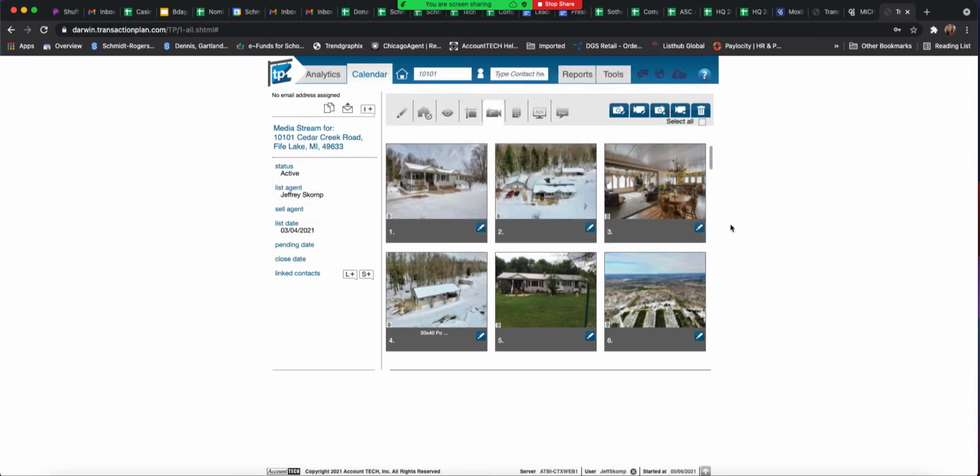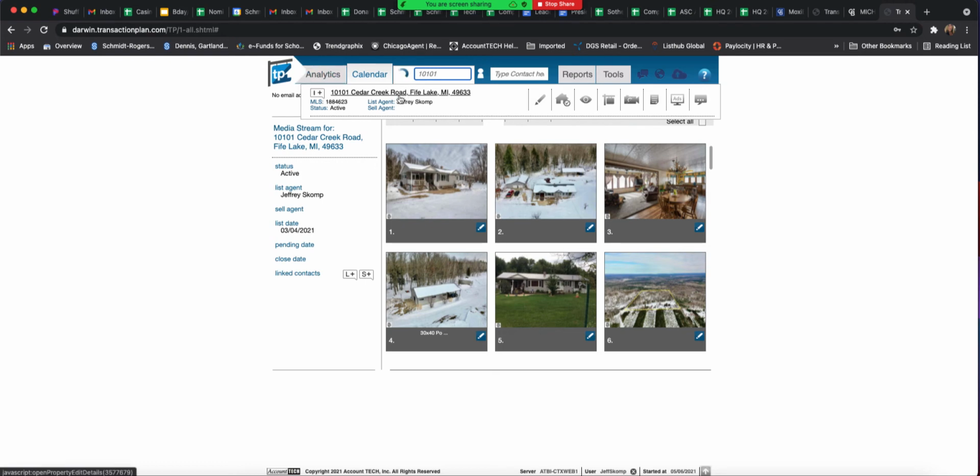So again, it's not readily available where you find this, but you do just start typing in this address, and then it'll come up. And again, it'll only be your listings. It won't be anybody else's listings.